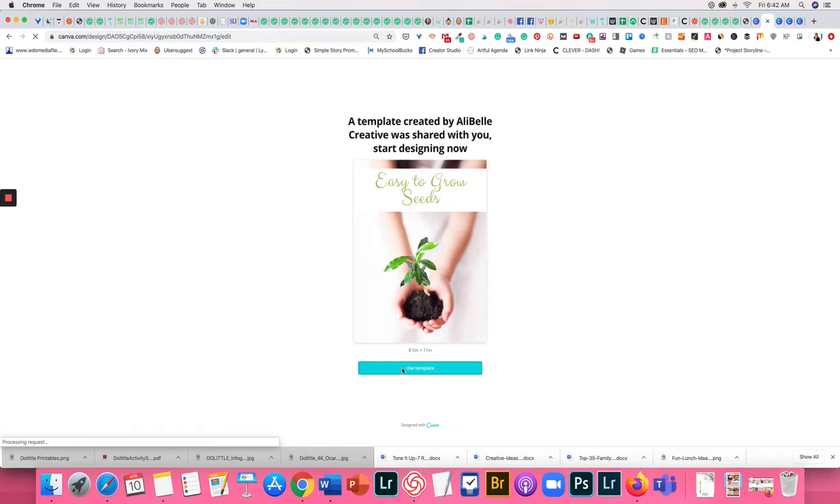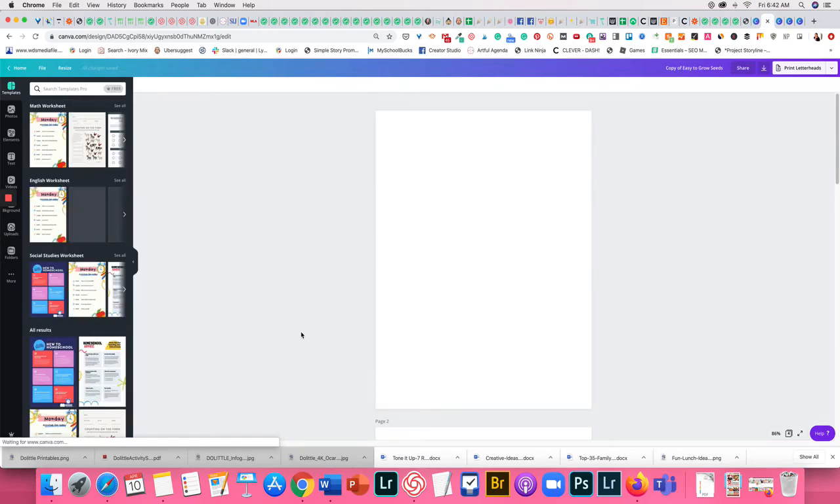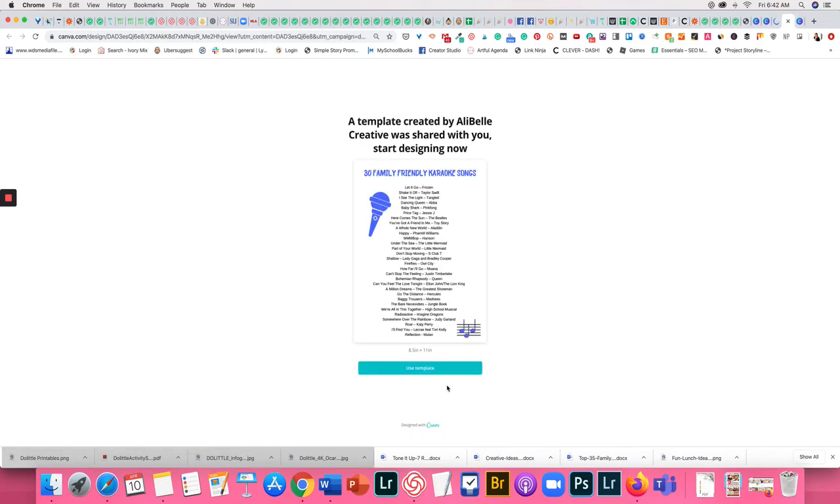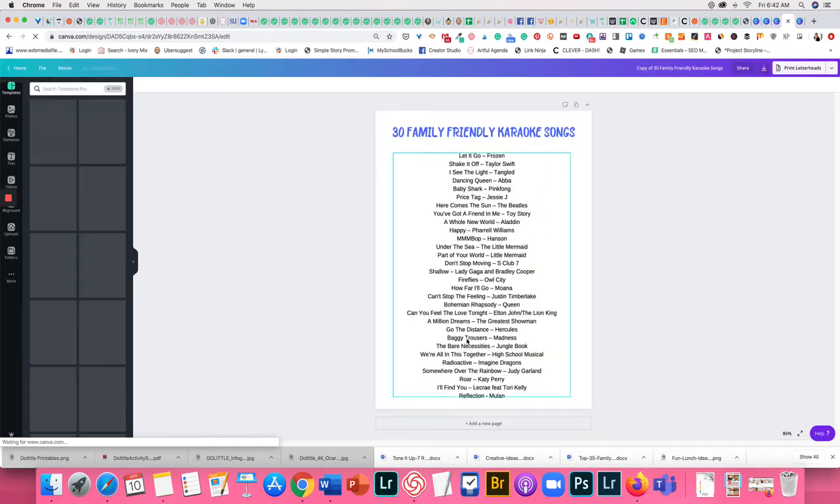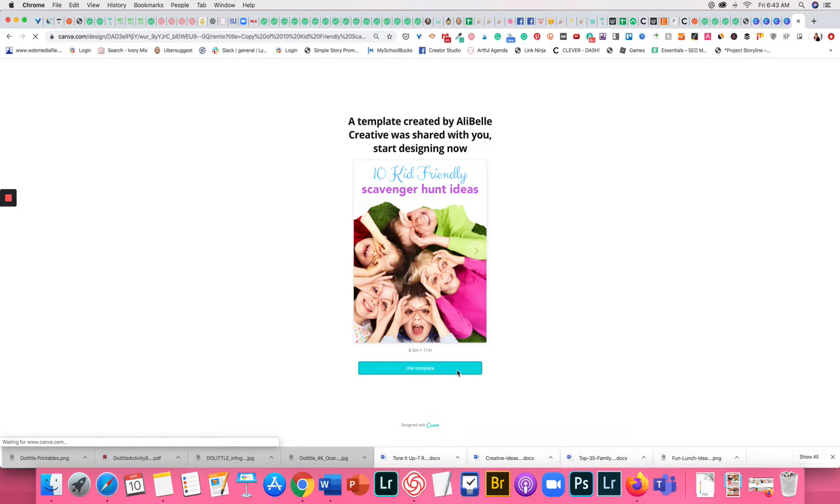Here's the gardening one, which I don't know if I necessarily need, but again, it's free, so I don't know. Somebody in my email list might find this useful. They have the word search, the karaoke songs. I might edit this and add in some updated songs. I do see Taylor Swift on here. That's kind of new. My son actually really likes Imagine Dragons, so I don't know where they came up with these ideas, but they're actually not bad. They're pretty solid.